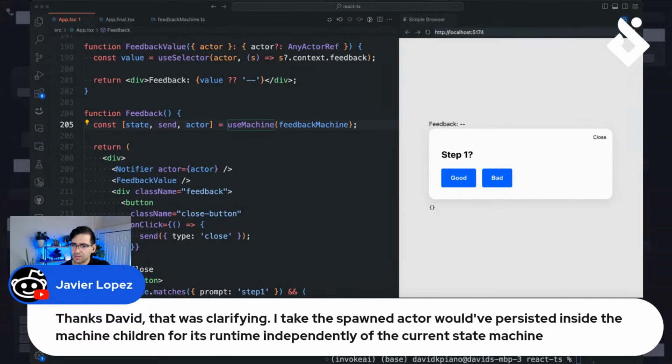Let's see, Javier. Thanks, David. That was clarifying. I take the spawn actor would have persisted inside the machine children for its runtime independently of the current state machine. Yes, so that's exactly correct. If you give a spawned actor an ID, and all this is in the documentation, a little bit more advanced XState, then yes, it is going to stay in state.children until you decide to stop it, and then it will remove it from there.